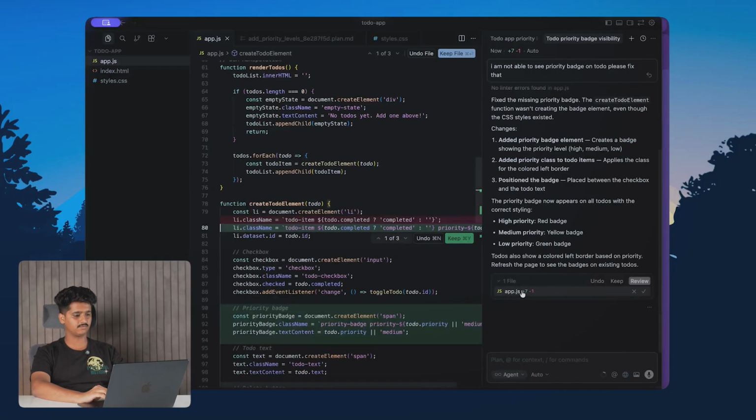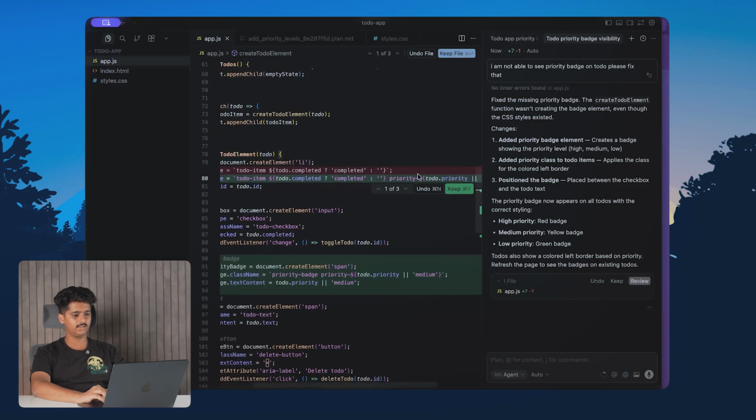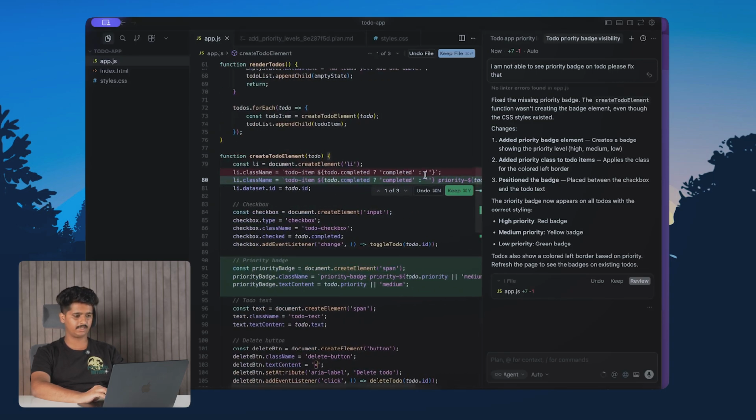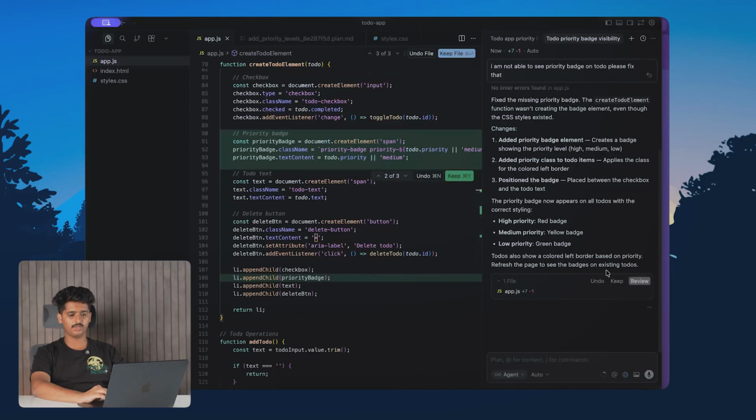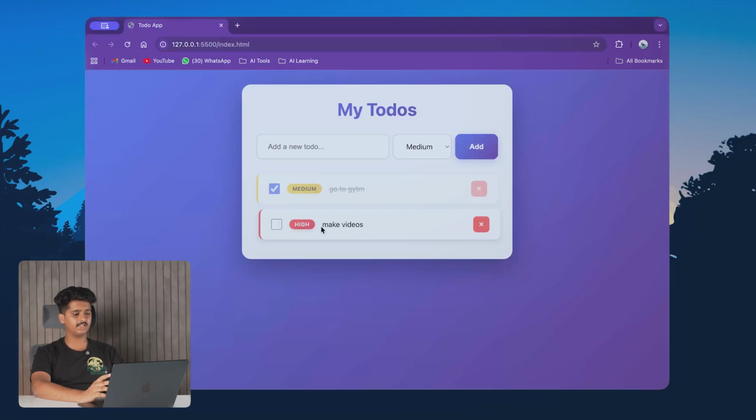Let's review the file first. What was missing? Here we can see we do have to-do completed, the priority list, and yes, we have added it. We are going to just keep it, keep all, and refresh here. Here we can clearly see we do have badges for priority tasks.